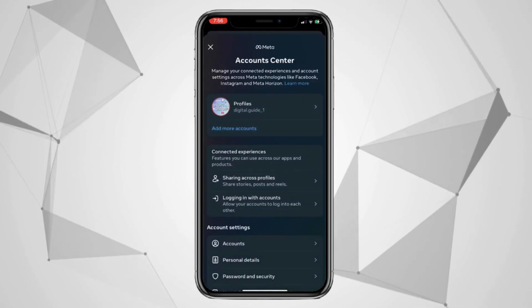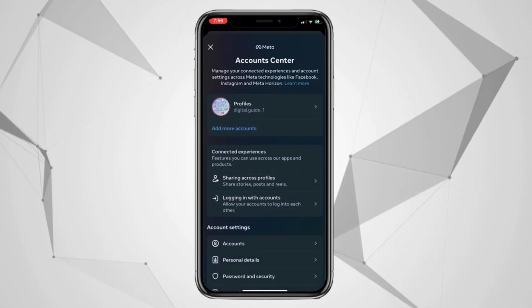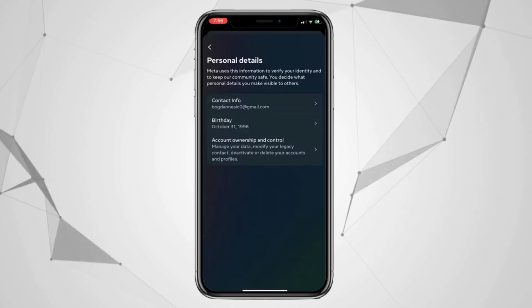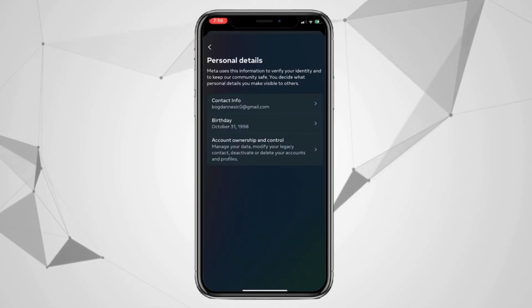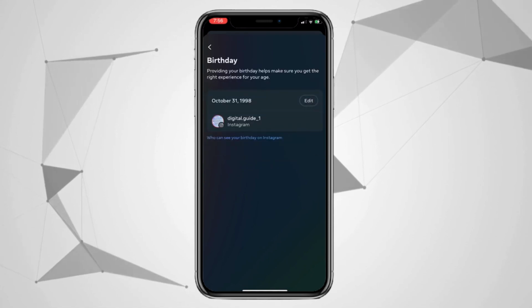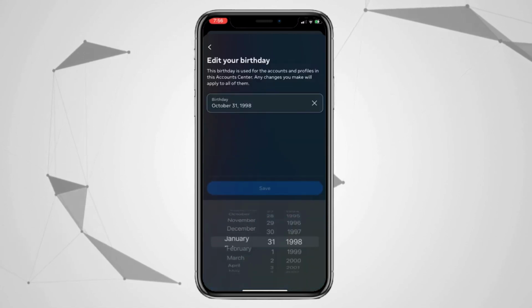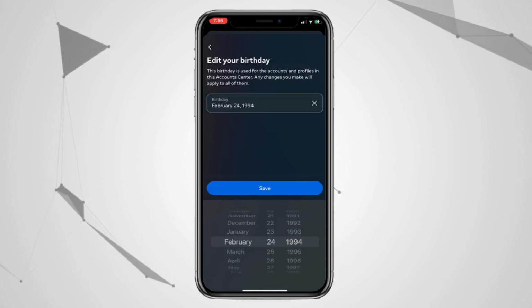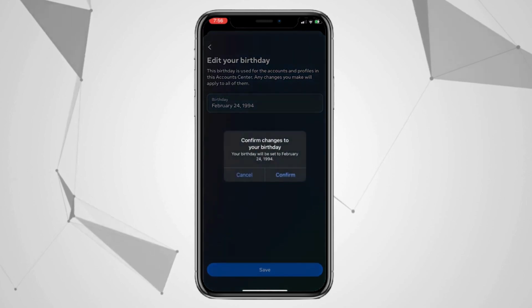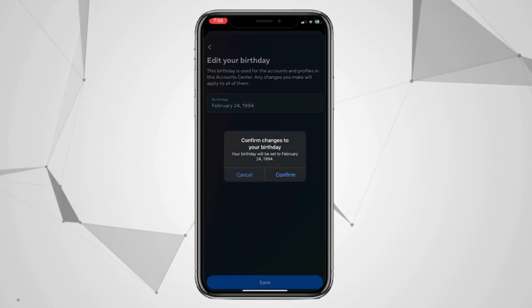At the bottom of the screen, you'll see the Personal Details option. Click on that. To change your age or birth date, click on Birthday. Then click on Edit here. Simply change the birth date as you wish. And when you're done, click on the Save button to save your change. If you have any questions, feel free to leave them in the comments below.